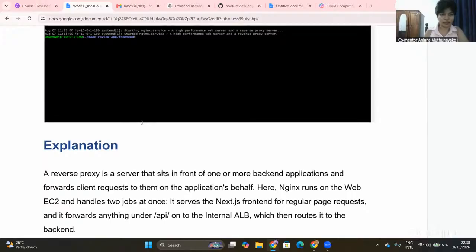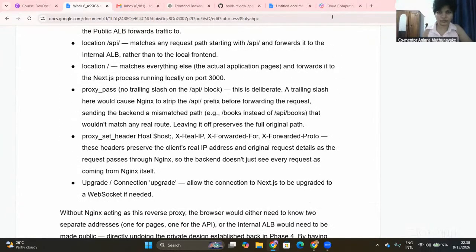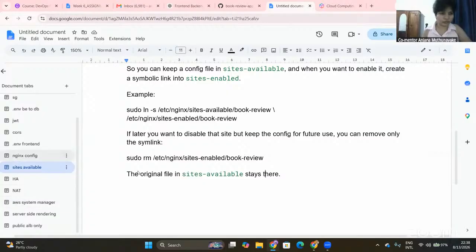Okay, and I need to explain this Nginx. I will go to my document.